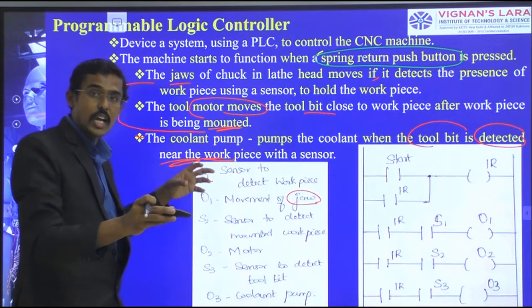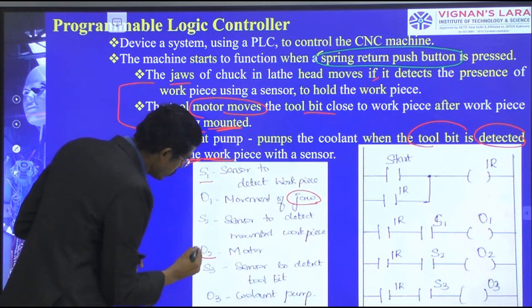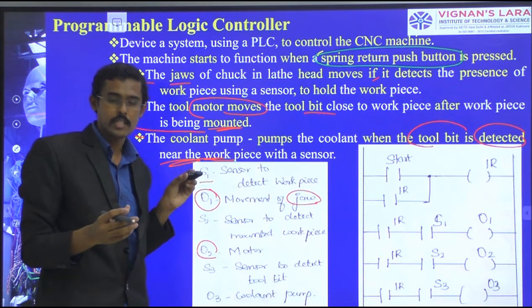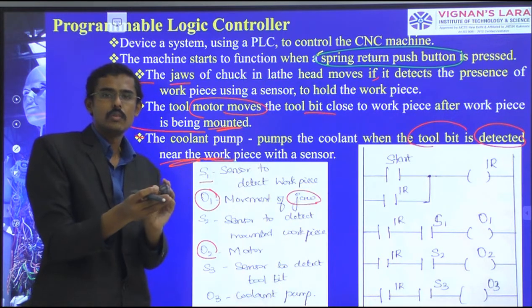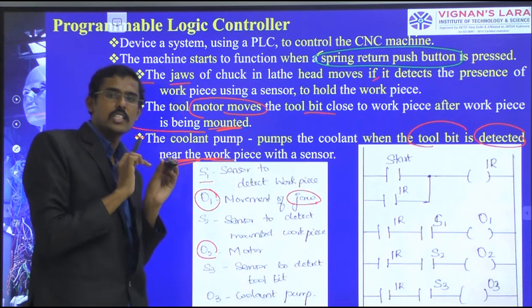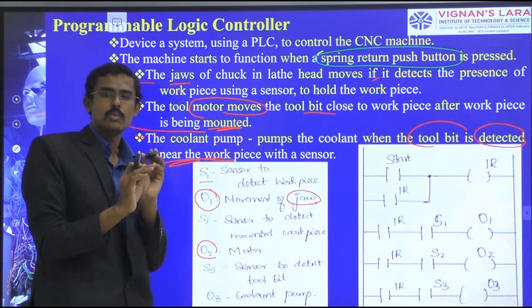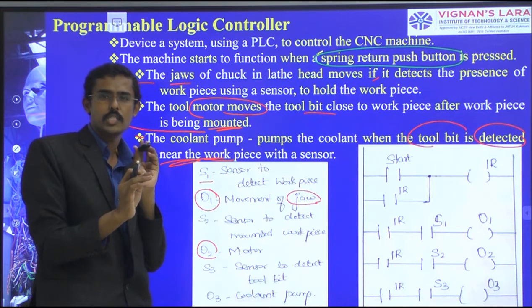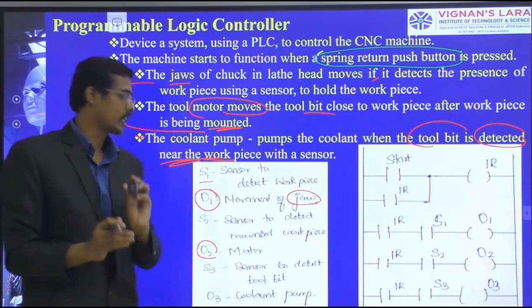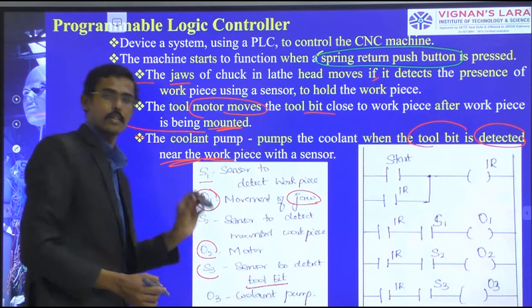Then the motor of the tool bit should come nearby. That I am taking as O2. O2, the motor of the tool bit should come near and do the operation. Now when the tool bit is moving, I am stationary. The tool bit moves from the stationary position near to the workpiece. This movement has to be detected. For that I am using the S3 sensor to detect the tool bit movement.